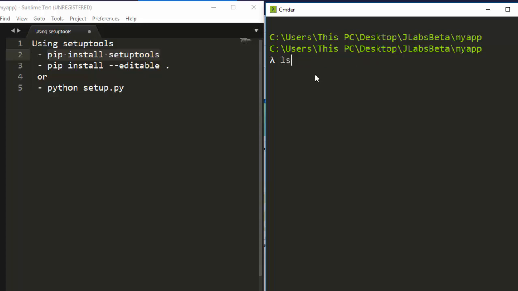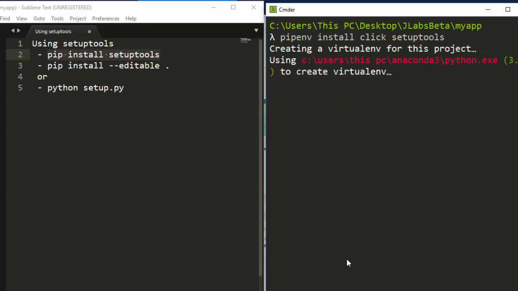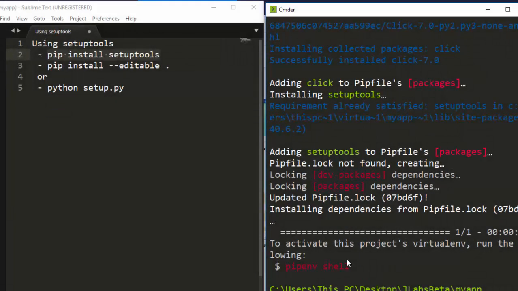I'm already in my folder, and there's nothing inside this folder. So I'm just going to create a virtual environment here and then use it. So it's going to be pipenv install. You install Click, and then you also install Setuptools together. Okay, so it has finished installing. Perfect. It has finished installing all that we need.